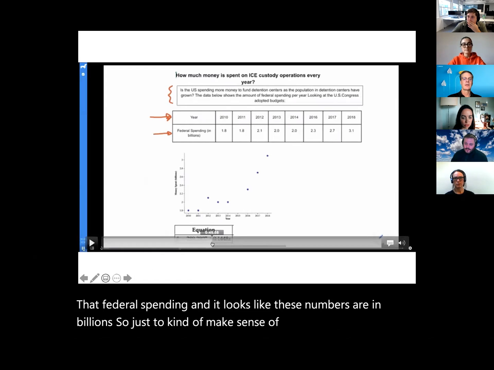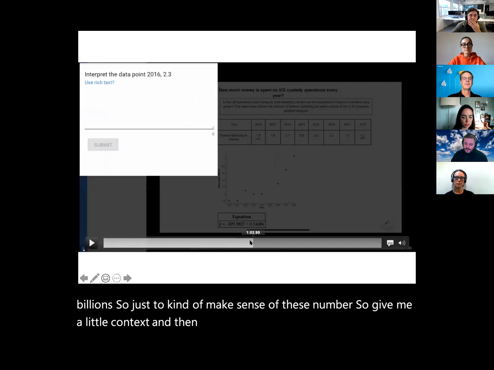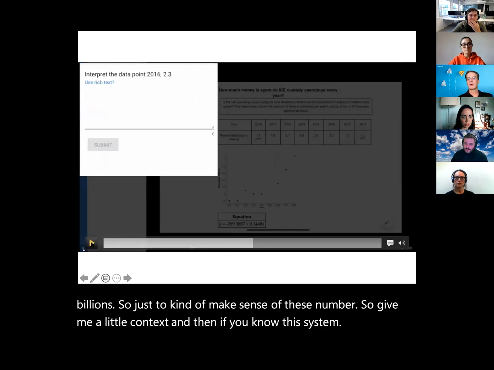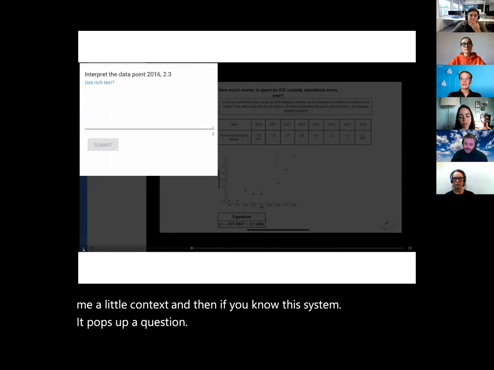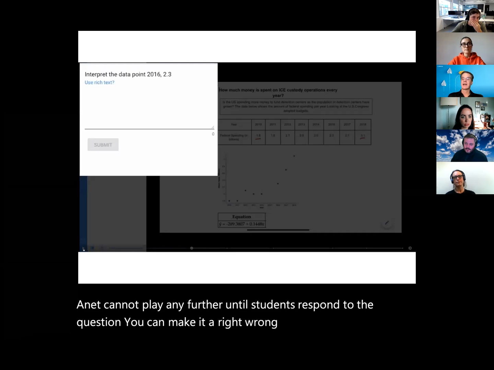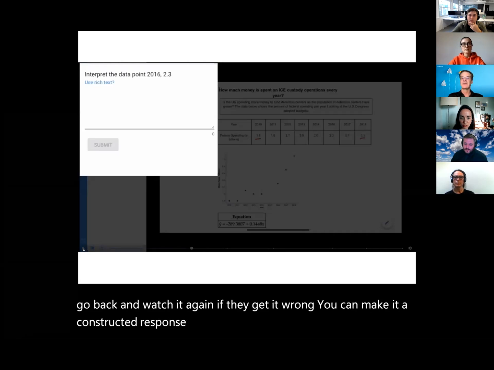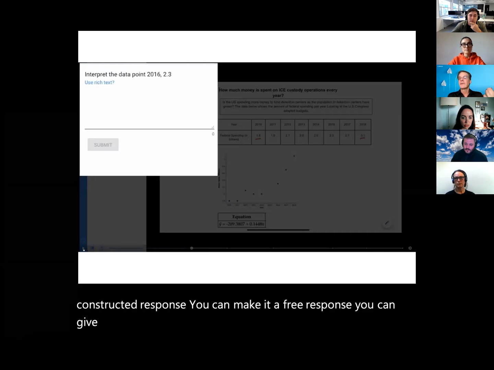So I give you a little context, and then if you know this system, it pops up a question, and it cannot play any further until students respond to the question. You can make it a right-wrong answer where they have to go back and watch it again if they get it wrong. You can make it a constructed response. You can make it a free response. You can give them choices, whatever you choose to do.